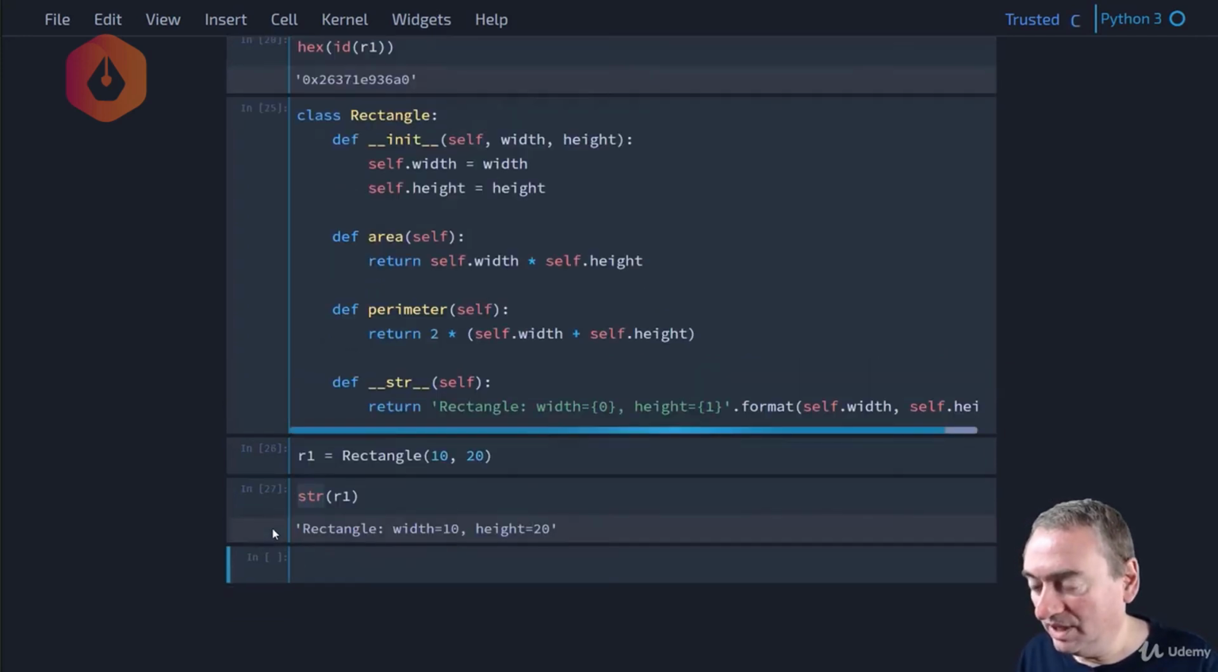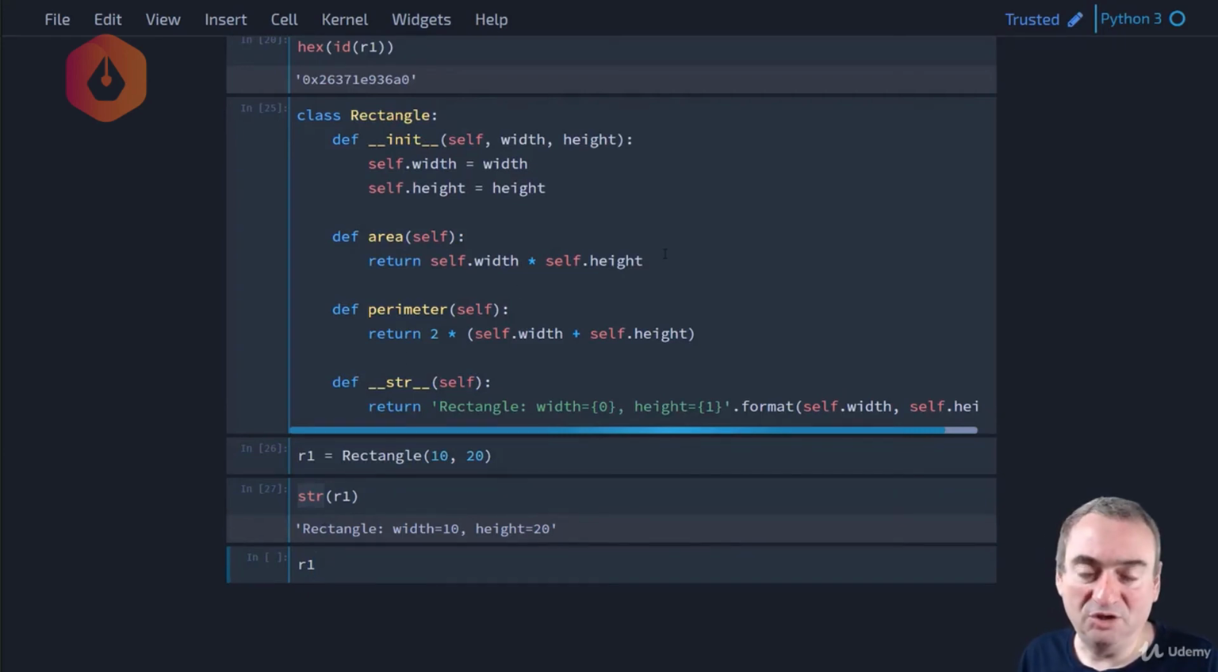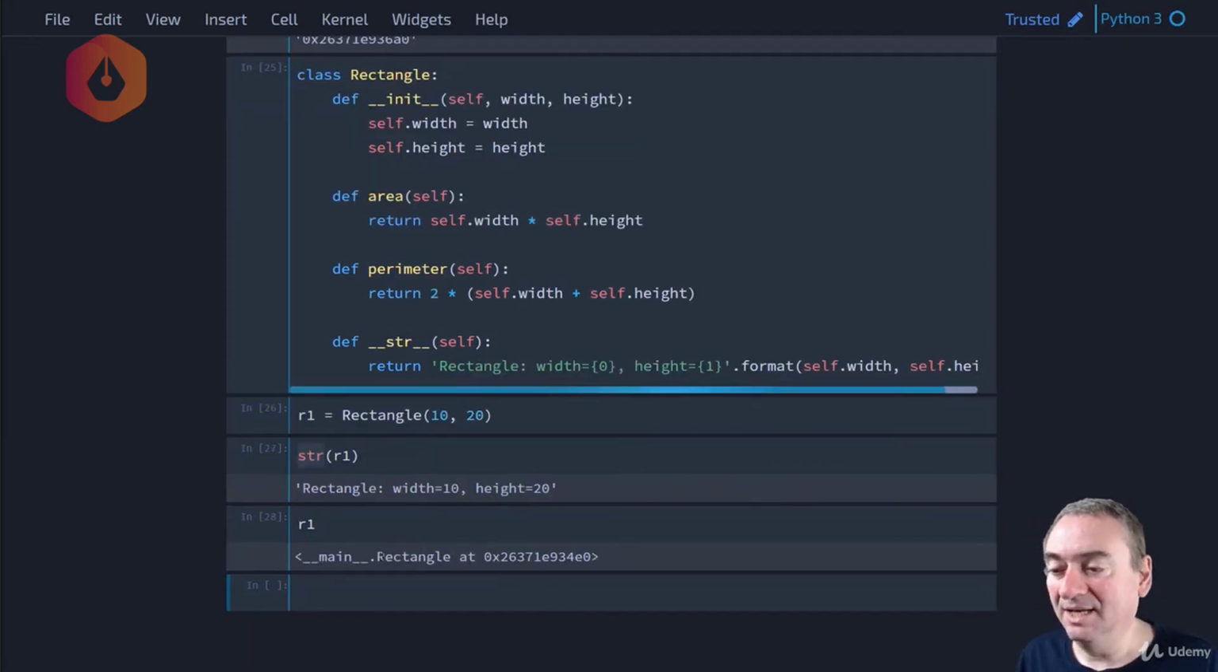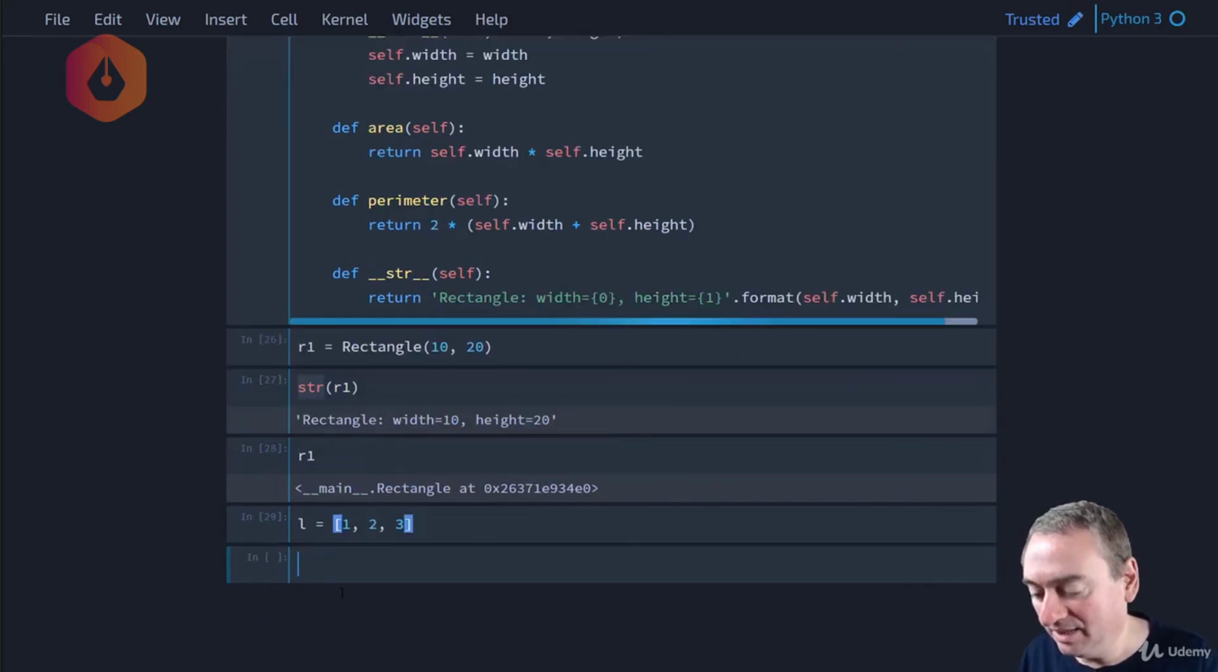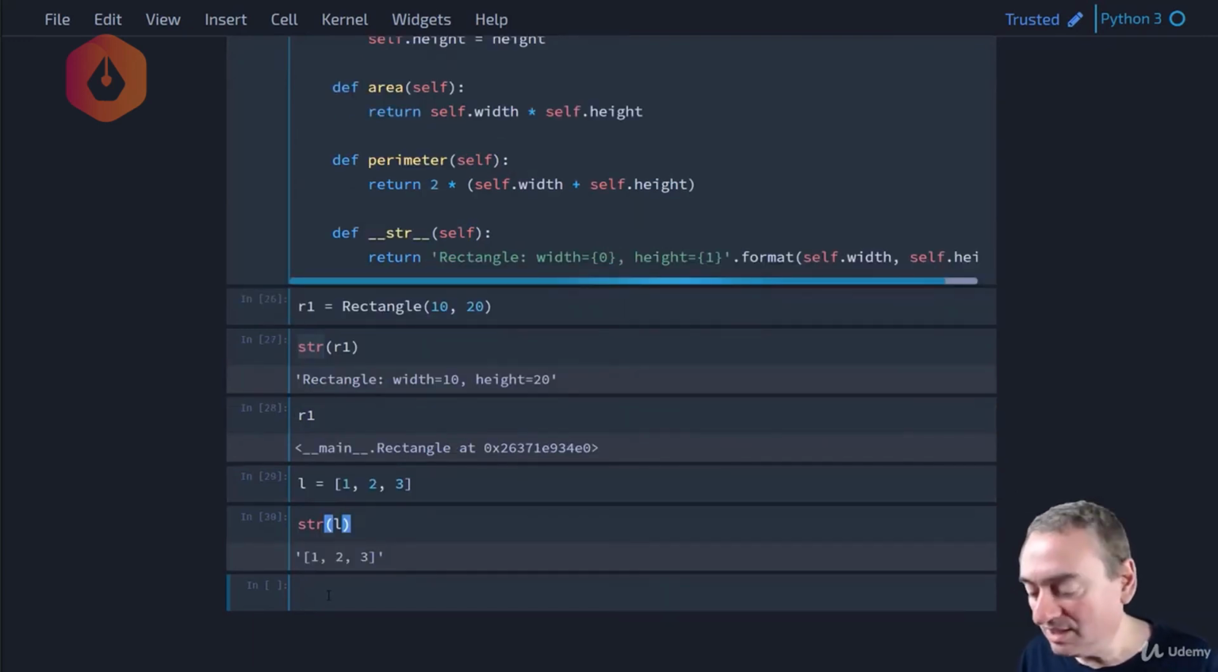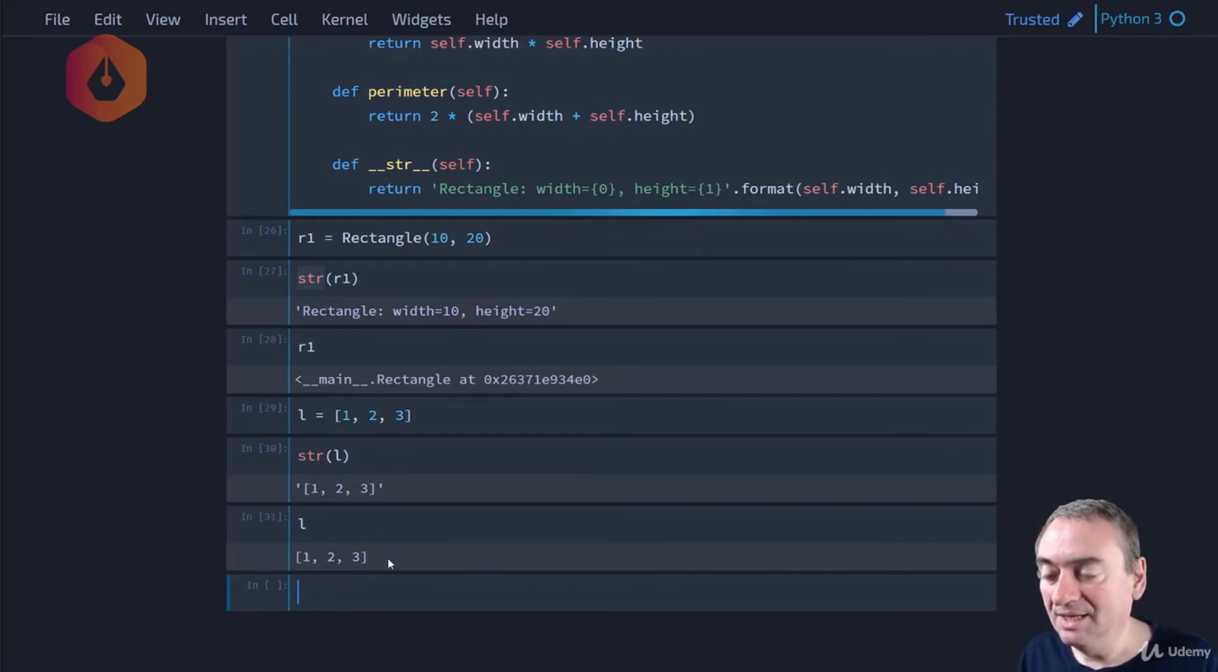Now, if we just do r1, and this is specific to Jupyter Notebook and to the Python interpreter, if you're running, let's say, in a Python console, and you just call the object this way, it's still going to return this. Now, that's not the functionality we get if we have a list. Let's say we have a list, 1, 2, 3, right? We can convert the list to a string. We get this, right? That's the string representation. Or we can also just do this. We can say l, and then we get this representation here. You'll notice it's not telling us, hey, this is a list at some address.